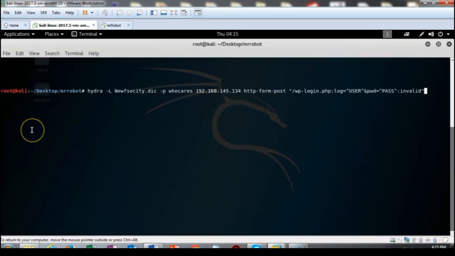So now that I have the information about the form fields that I need to input into this Hydra command, I can close out the Burp suite. I've opened up a terminal, and now I have configured this long command syntax to use Hydra to figure out what the username is for the logon for that WordPress site. So I've typed in hydra space -L, which is list, and I'm telling it to use the new fsociety dictionary file. And I give it a space -P, which is for the password. Now we can type in anything for the password because we don't care. So in this case, we're just using who cares.